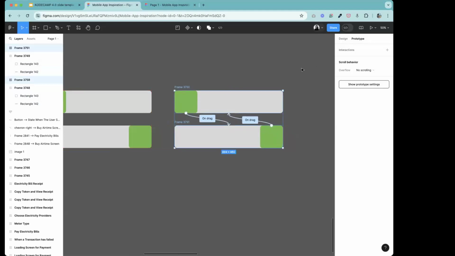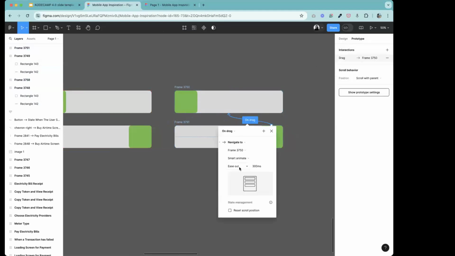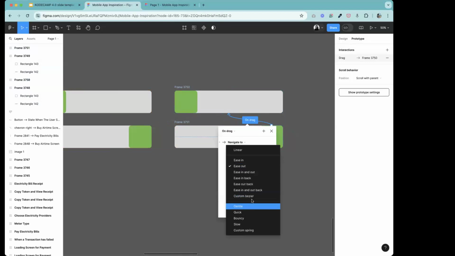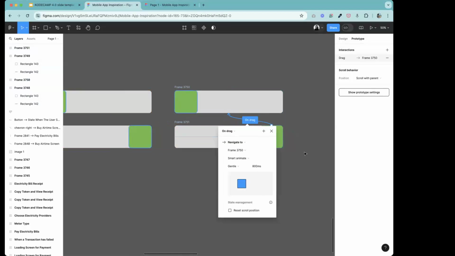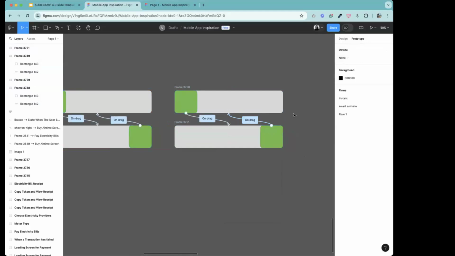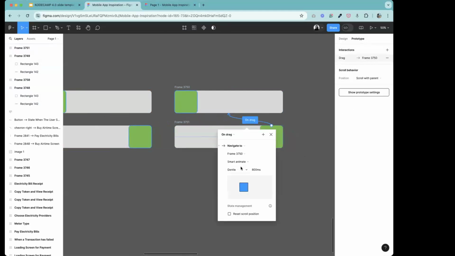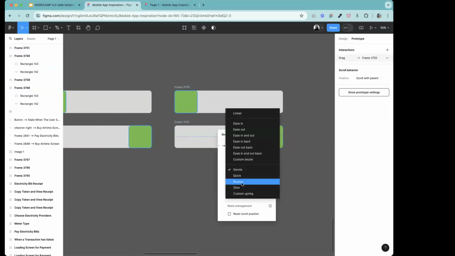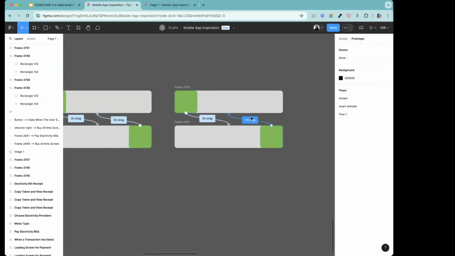So I'll duplicate this and try another one, which is Gen2. So let's try this Gen2. Under Smart Animate, we have Gentle, Quick, Bounce, Slow, Custom Spring. We have Ease In, Ease Out, Ease In and Out, Ease In Back, Ease Out Back, and these with linear. So we want to try out this last one here. So let's try it out together.